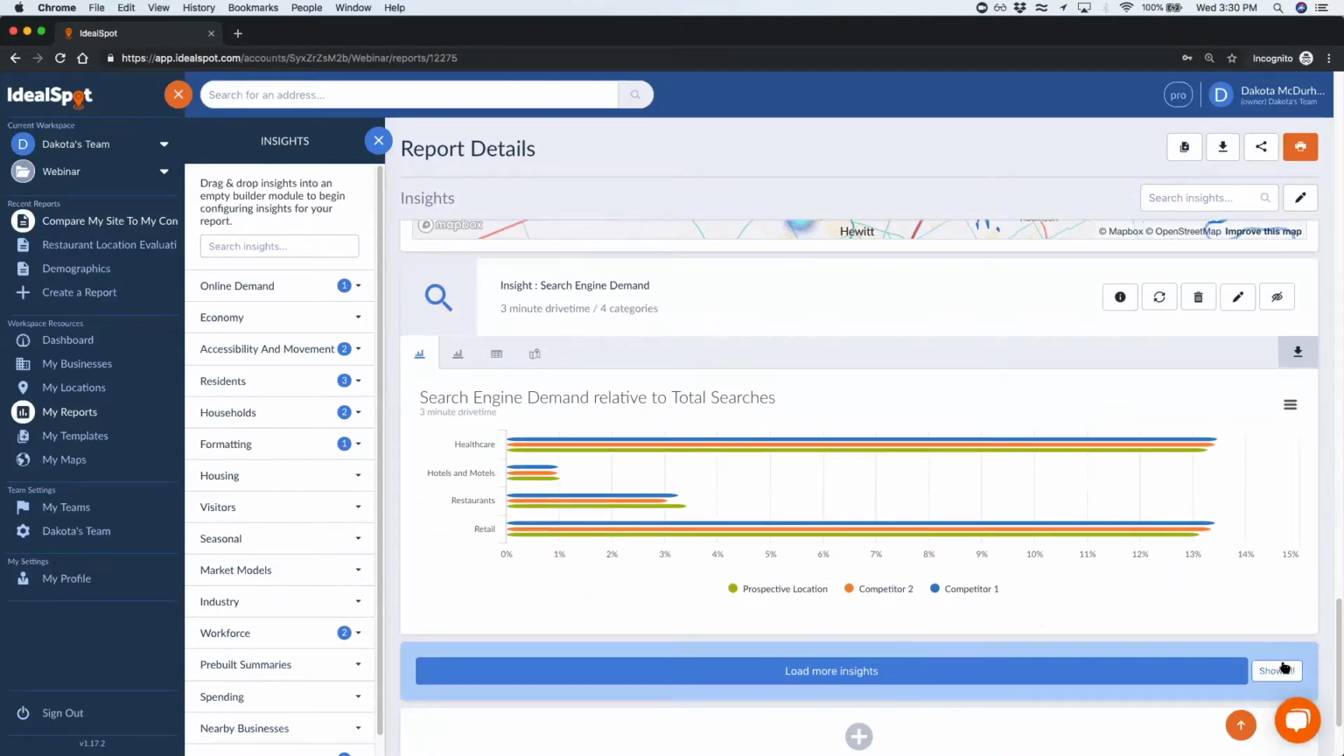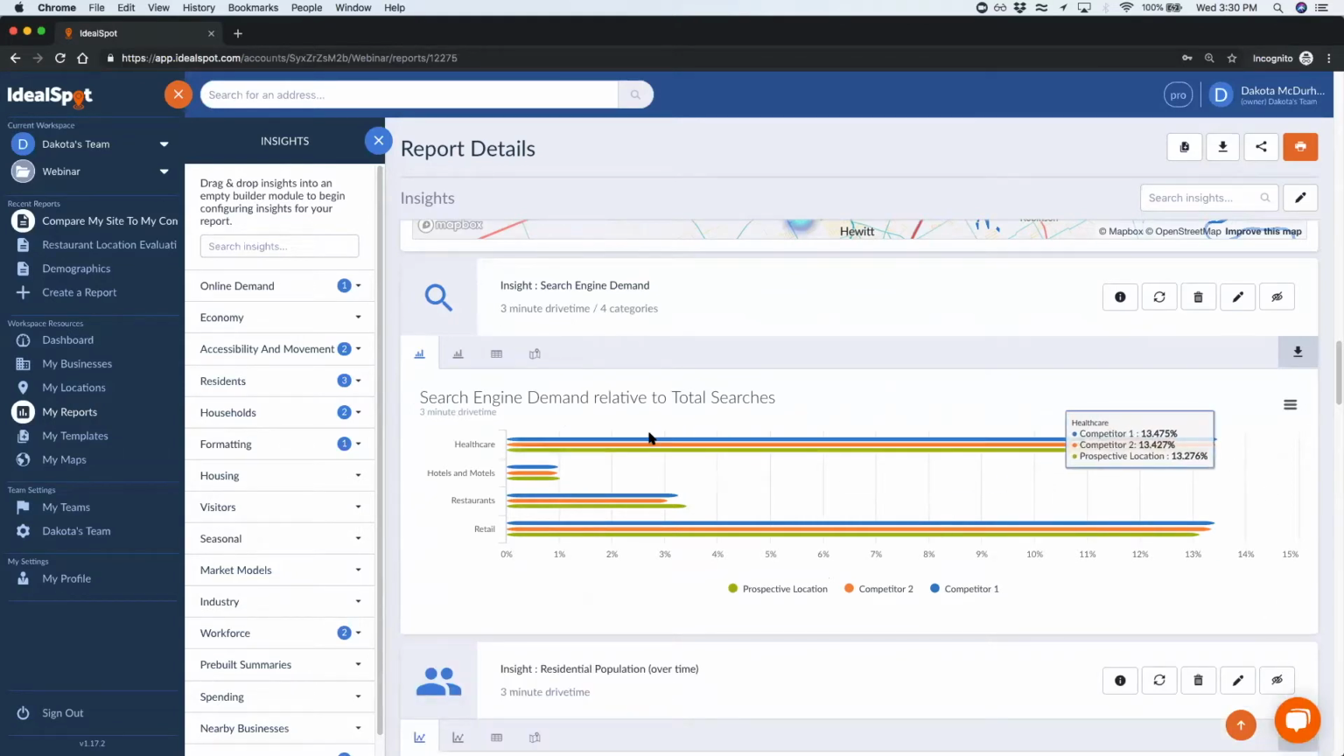So here's where the comparison gets pretty cool if you're looking at it in detail. On each one of our insights, you can see your location stacked up to your competitors or to your other locations right next to each other. So we can see that in the healthcare category, our prospective location falls a little short on Google searches compared to these 2 other locations. But if we're restaurateurs, this location is looking a little bit better than the 2 other competitors.